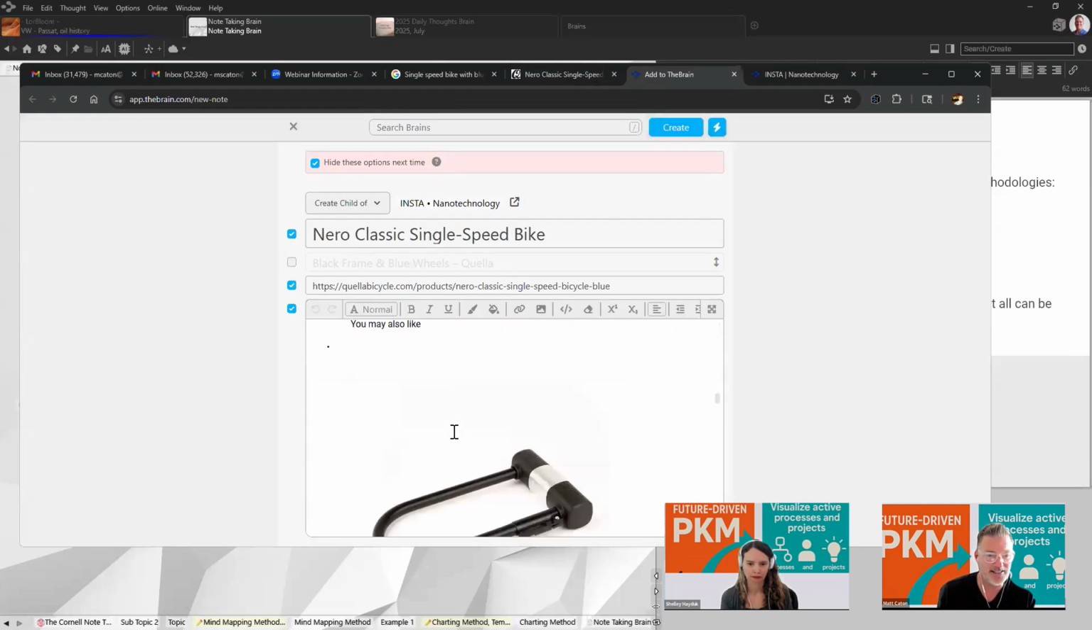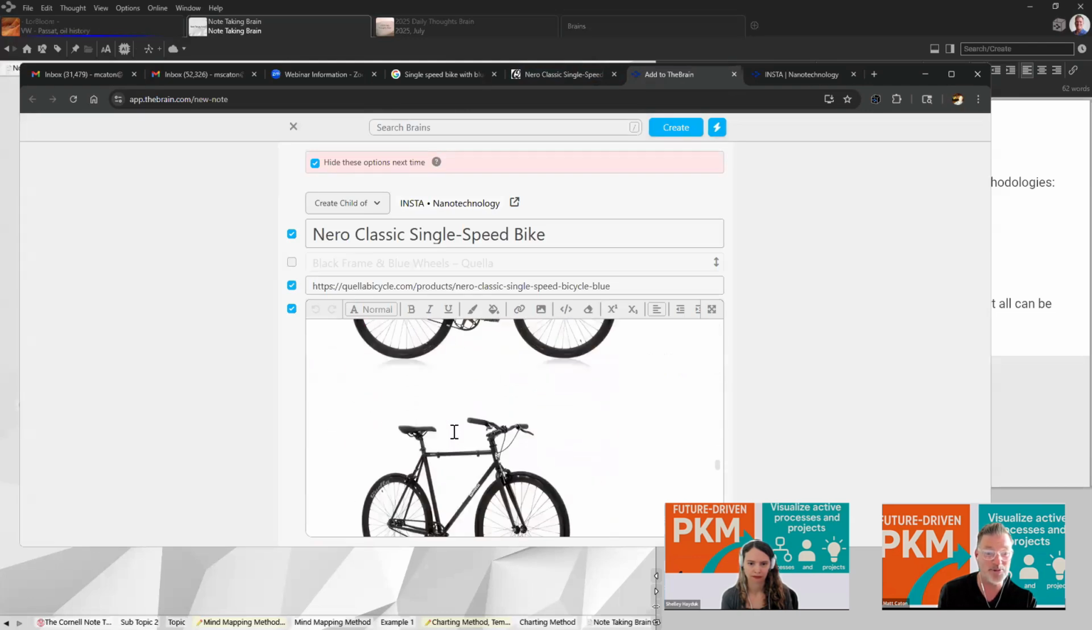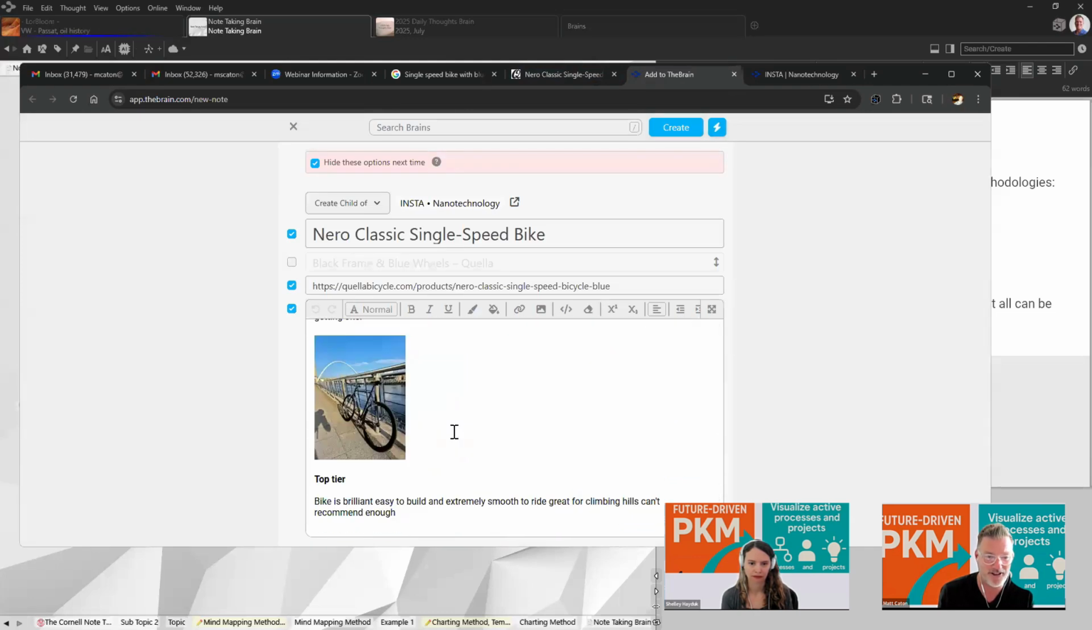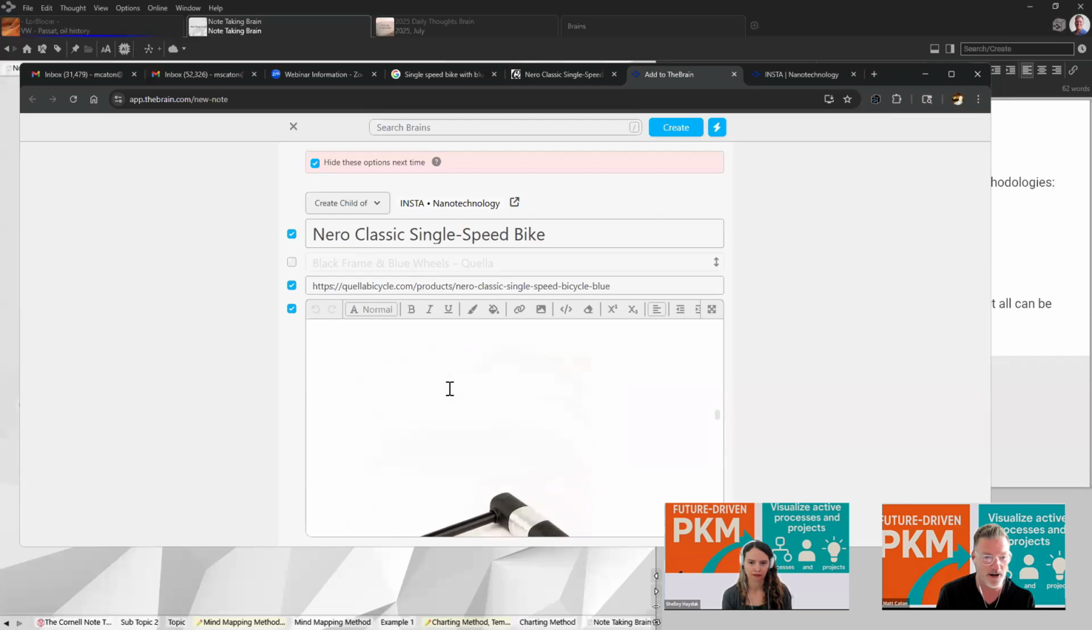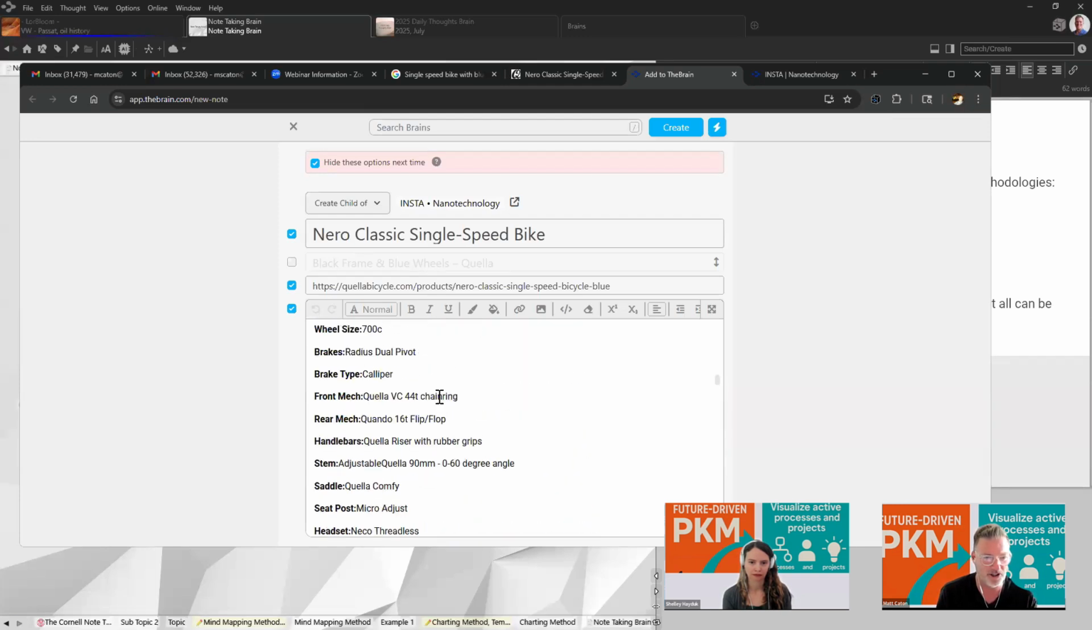But notice it takes all of that information. It grabs the graphics, everything off that web page, and it's going to add this into the note of my thought. So I can select what I want. If this all looks good, but I want to say handlebars, nope, will build wood bars. Okay, so I can make my own edits and I want to save that. Let's go ahead and I'm going to click on create.